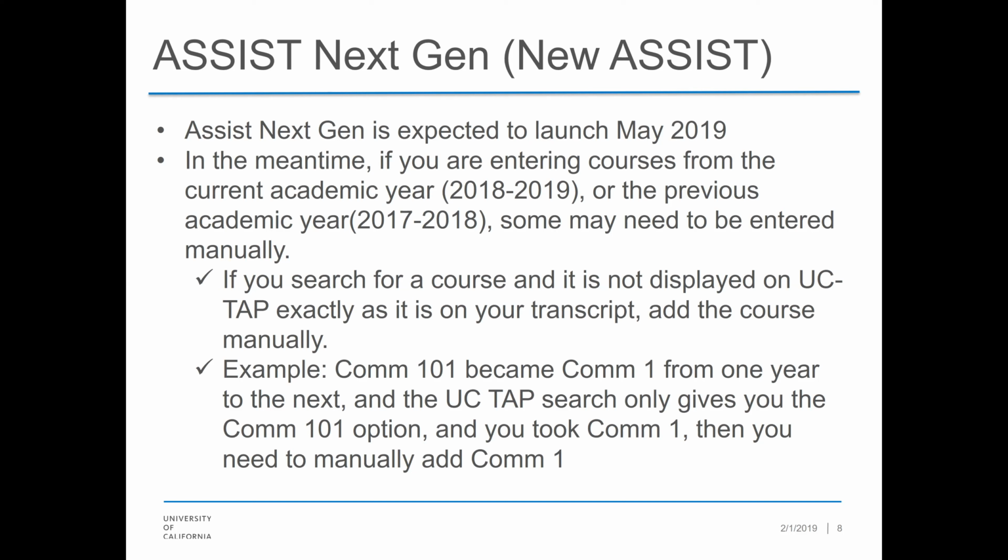If you search for a course and it's not displayed on the UCTAP exactly as it is on your transcript, go ahead and add that course manually. On the back end, we can verify for ourselves at the UC if it is a UC transferable course. But like I said, by May 2019, Assist Next Gen should be fully functional, and the articulated courses will feed right into the UCTAP tool.